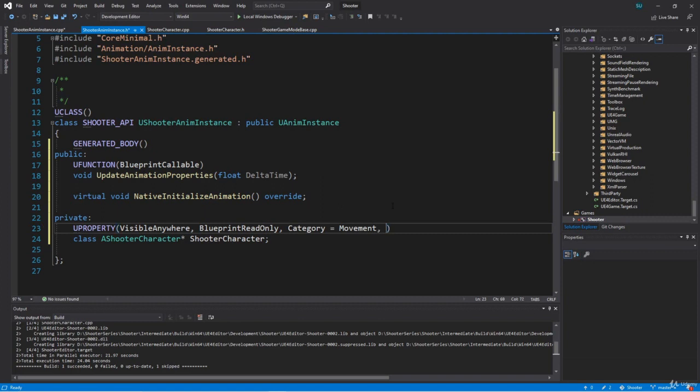Now we want to access this from blueprints, so we'll give it the meta equals AllowPrivateAccess equals true. That way we'll still be able to access this in blueprints and use the BlueprintReadOnly UPROPERTY macro specifier. Now we need to make sure that we actually have a reference to the character, because as it stands, this is just a pointer that points to nothing in particular.